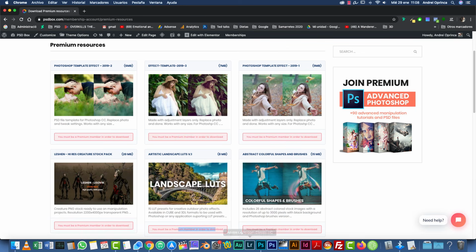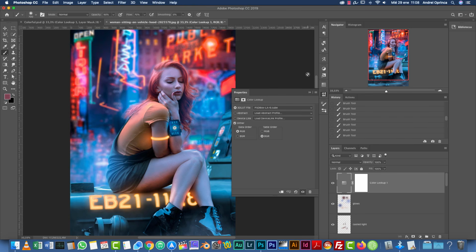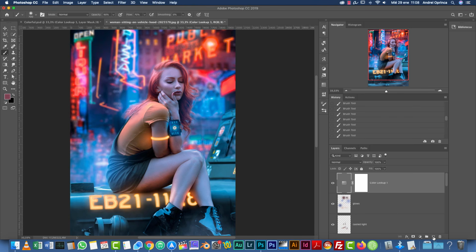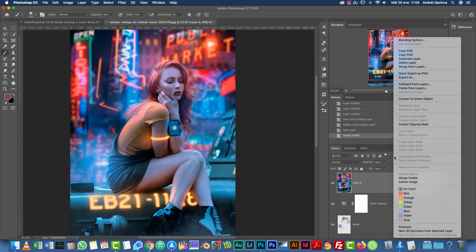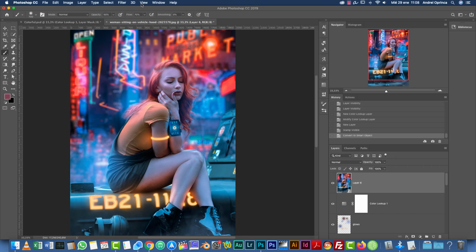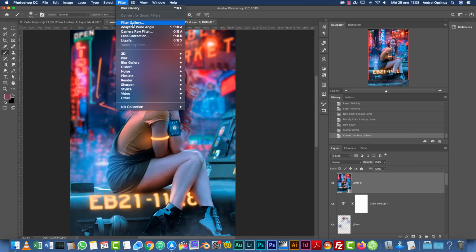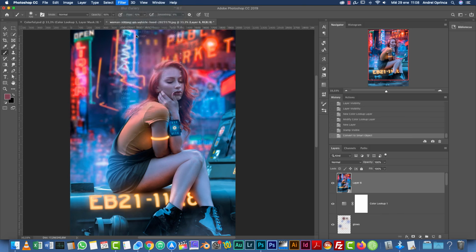Okay, let's go back to Photoshop, and the next thing I did is I created a new layer, and then I merged everything into this new layer. So press Shift Alt Control E, or Shift Option Command E on a Mac, and you can see it's like taking a snapshot of all the layers onto a new layer. I'm going to turn this into a smart object and go to Filter and choose Camera Raw Filter.